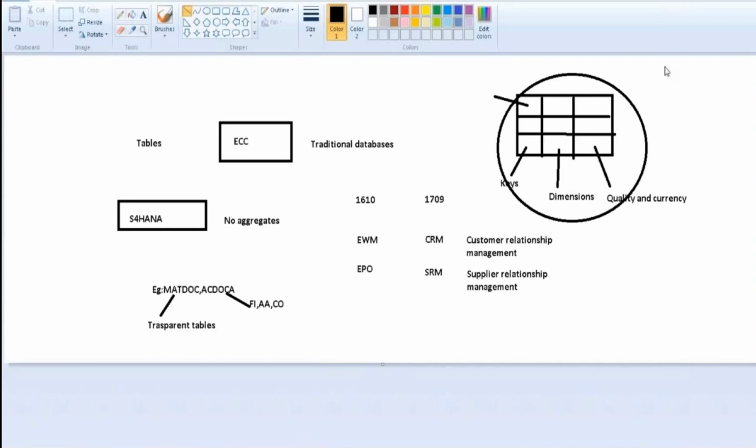In 1610, when SAP released the 1610 edition, two major components were released: one is EWM and the other is APO. In 1709, SAP released two other components of Business Suite, customer relationship management and supplier relationship management, in the 1709 edition.